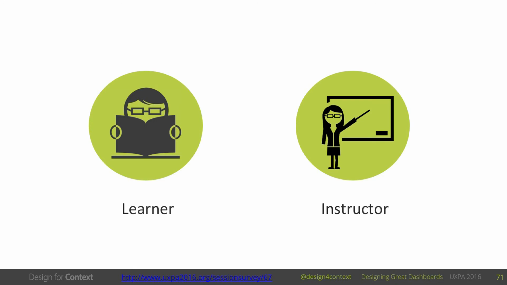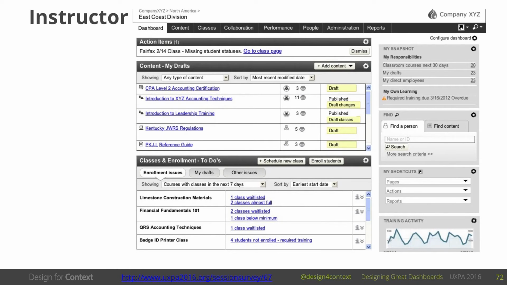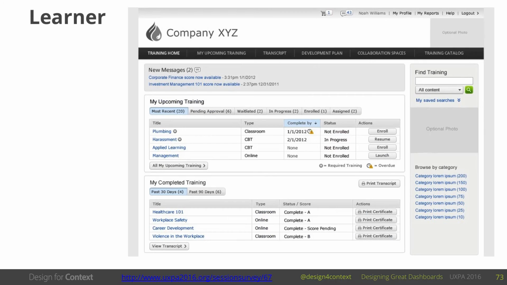For an instructor, she's going to need something like this, where there's her draft content that she's working on uploading for new courses, and there are the wait lists of the people who are registered for her courses, and classes that are almost full and classes that might need to be canceled because they're not full, and things like that. So a lot of action items that she needs to do relevant to that workflow. And then the learner's dashboard is going to be more focused on me. What am I signed up for? What did I take recently? What's my transcript?